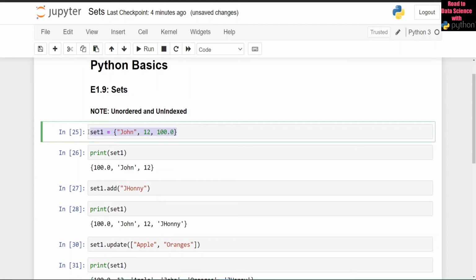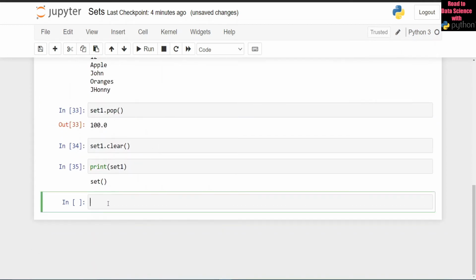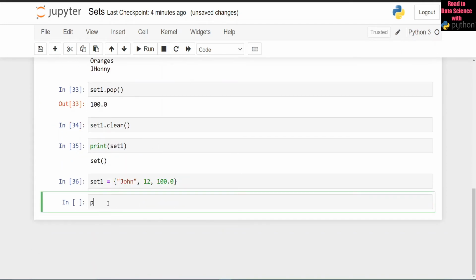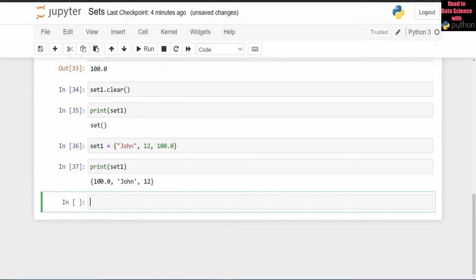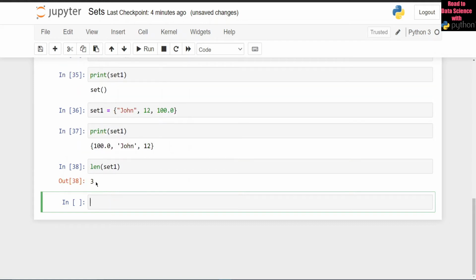So let's just copy this. Okay, let's copy and paste it because I want this set to work again. So now if you print out set1, you can see everything is there. Now if you want to know the length of set1, you can just write len and write set1. It will give you the length, meaning there are 3 elements.